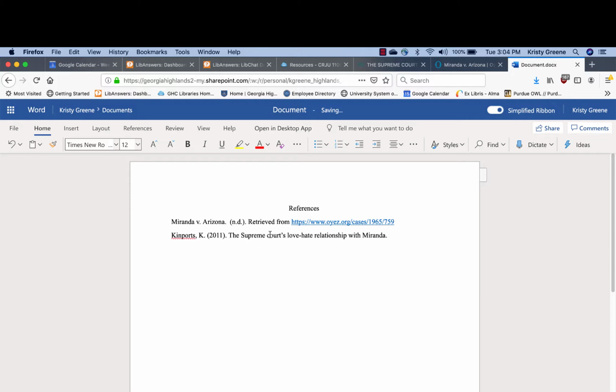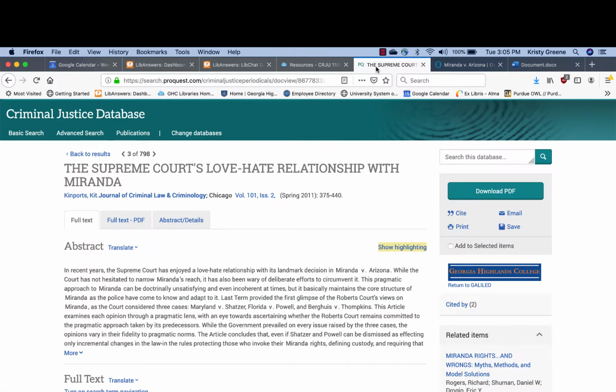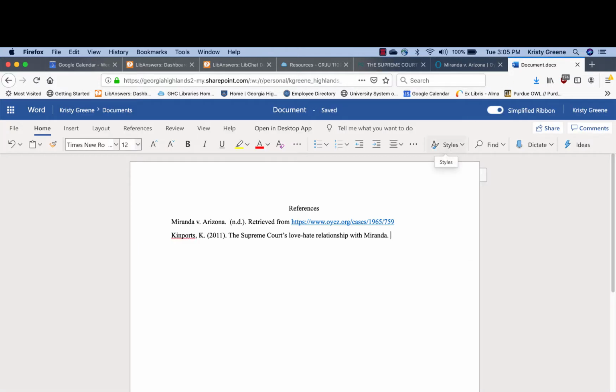Now notice that for APA citation, besides the first letter of the first word, everything else is lowercase unless it is a proper noun. So Supreme Court and Miranda are uppercase because they are proper nouns. The next thing I need for my citation for a database is the title of the journal, and this is the Journal of Criminal Law and Criminology. And I will italicize this title.